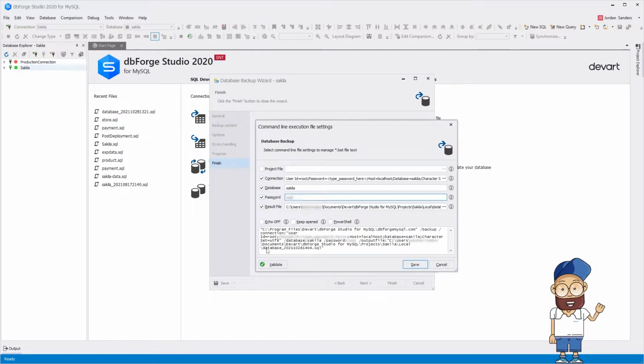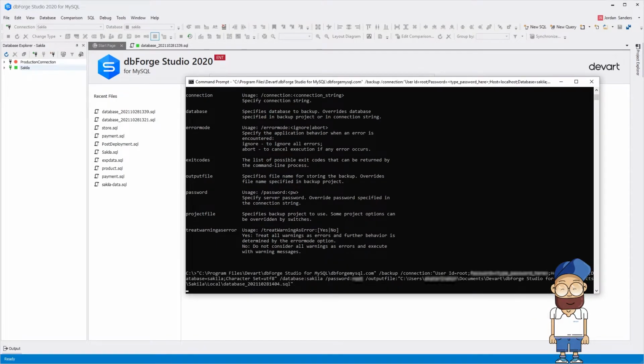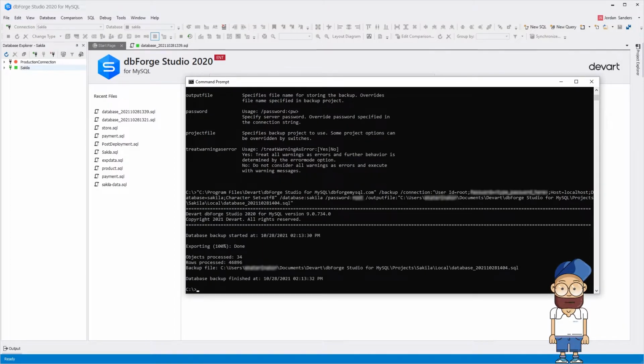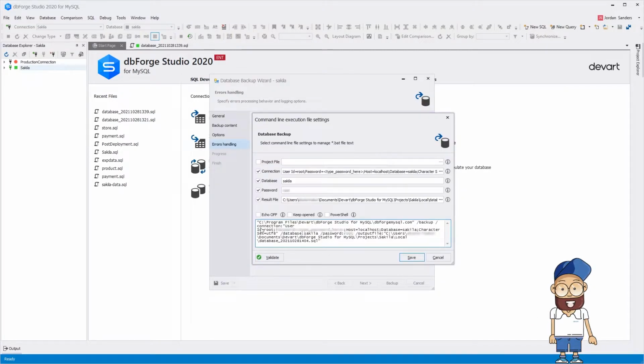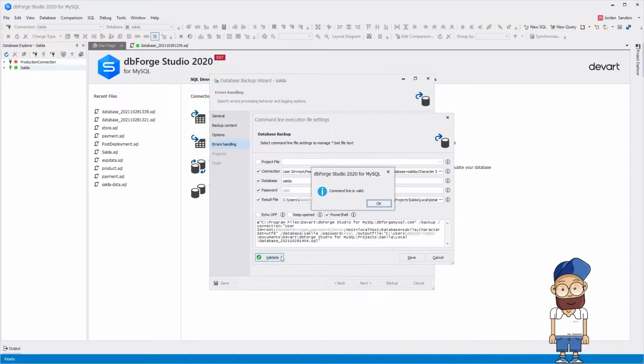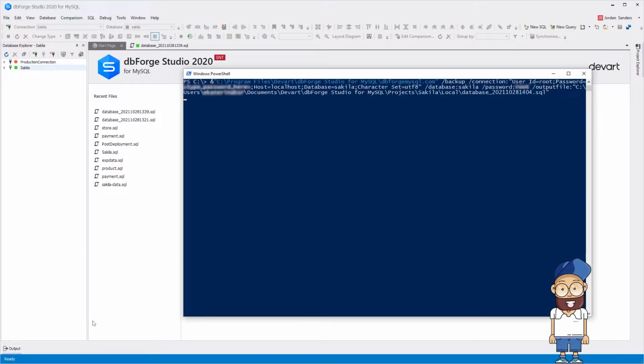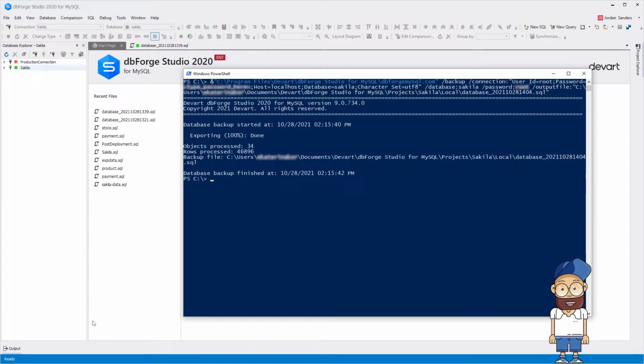Copy the entire output with parameters to clipboard. Paste it into the command line and run it. Now you can watch the progress and the successful completion of your backup operation. dbForge Studio for MySQL generates commands that can be executed both using the regular command line and PowerShell. Just select the corresponding checkbox and the command for PowerShell will be generated. Let's create a backup in PowerShell. Here we launch it and watch the progress and successful completion.